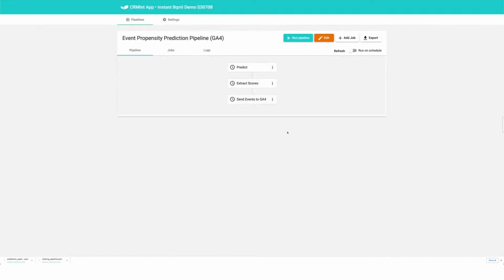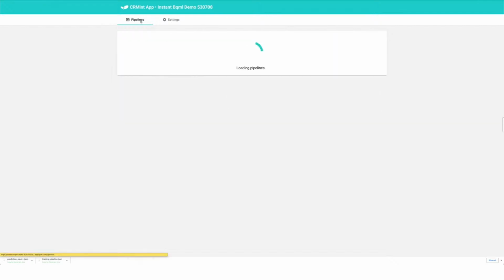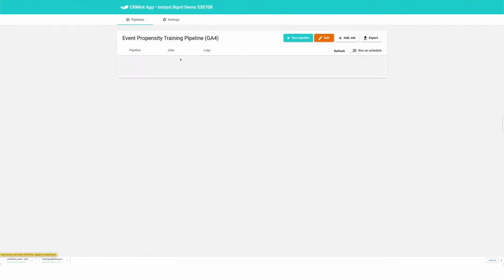Okay, the last step of this is to send the events back into GA4. So now let's kickstart our pipeline. There's an option here for us to run the pipeline as a scheduled task. It can repeat the same activity every day or every week, or you can just run it as a one-off task. For the purpose of this demo, I'm just going to run it as a one-off event. So you can click on the Run Pipeline button to kickstart this training pipeline.